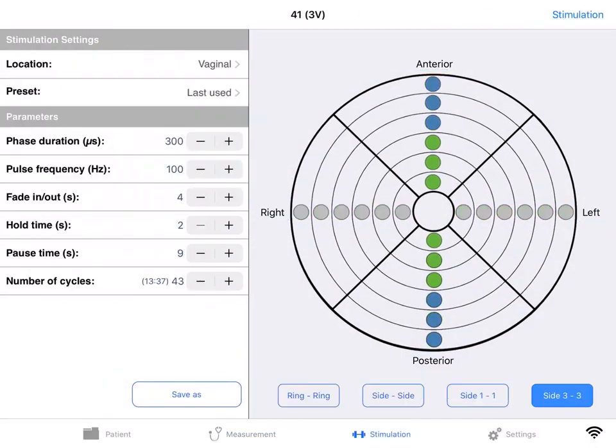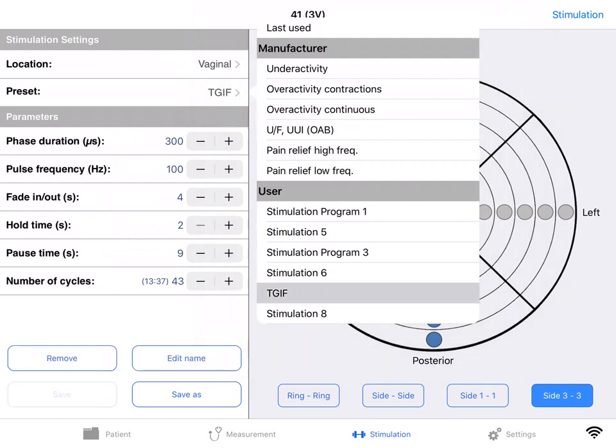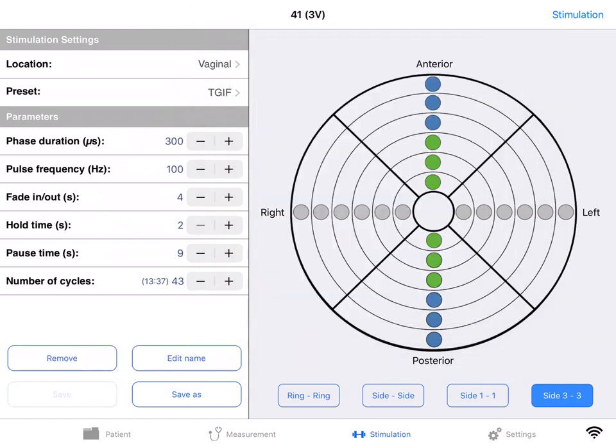In the stimulation menu we've added the preset option. Per default it shows you the last used or last saved settings for this patient. Besides this, we have added some manufacturer presets, and also we have added the possibility for the user to make more own default programs. On the right you see the grid, the electrode configuration, and there are a couple of more options there.